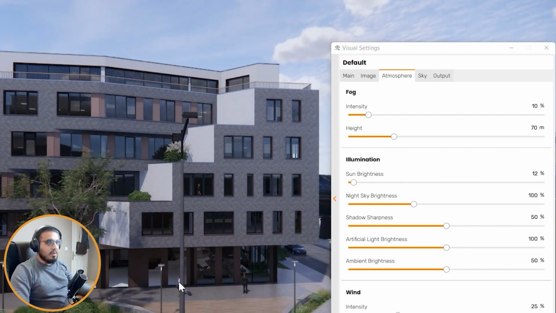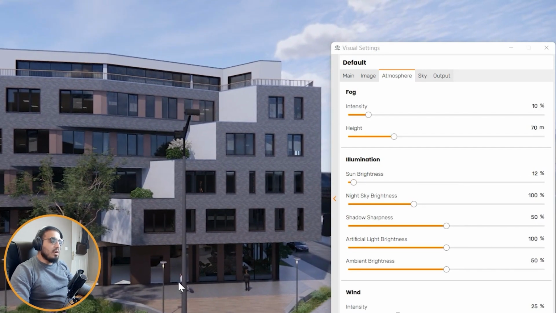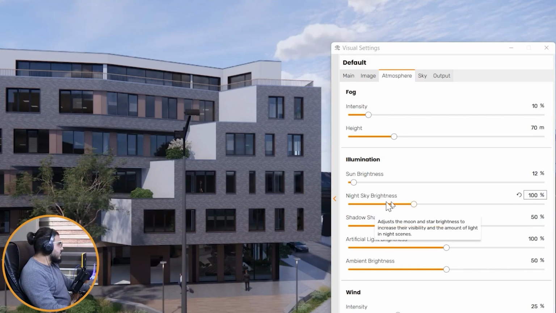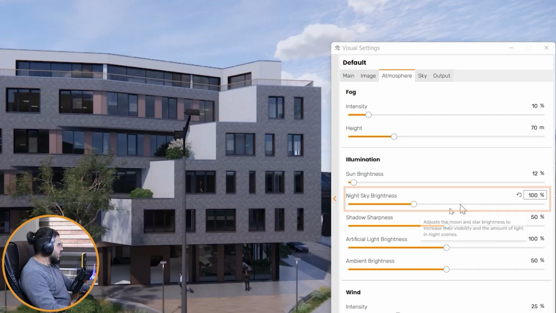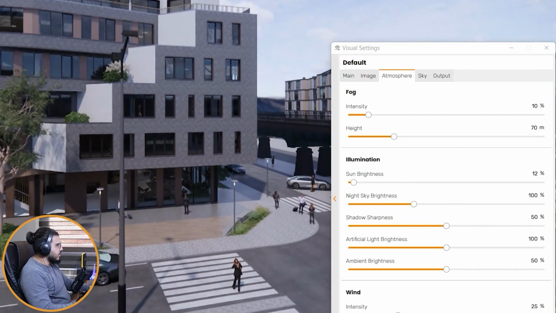I will talk about some projects that you can watch after this video to learn more about lighting too. Okay, as you can see, when you bring the sun brightness to a low number, you can see a huge difference in your scene. The next one is night sky brightness. You can see this effect at night. I'm not going to make this night right now.